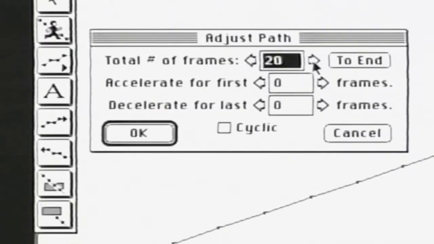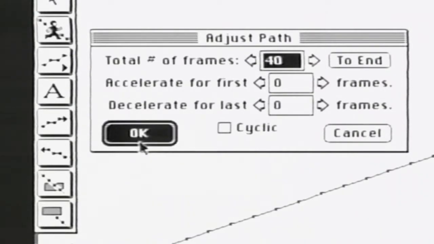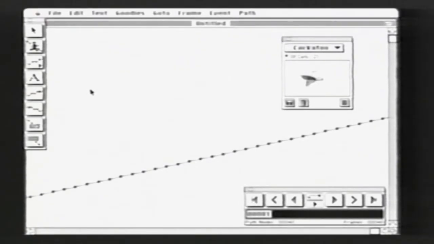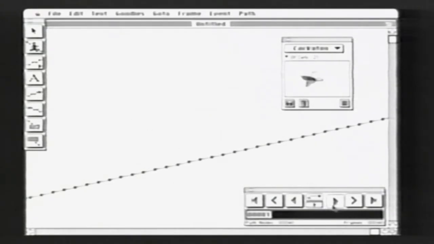The more frames you specify, the longer it will take the bird to fly across. Notice that Animation Works automatically distributes the frames along the path. This is called path tweening. Let's select 40 frames and click OK. Animation Works automatically creates the required frames and positions the bird along its path in each frame. We can now preview the bird's motion by clicking on the play button in the transport controls.